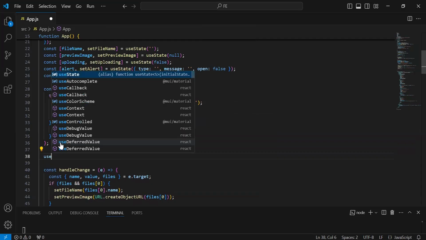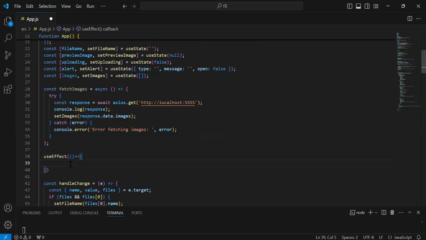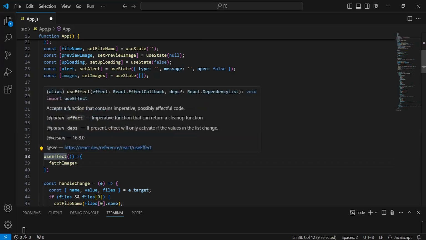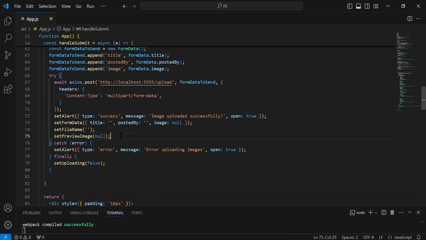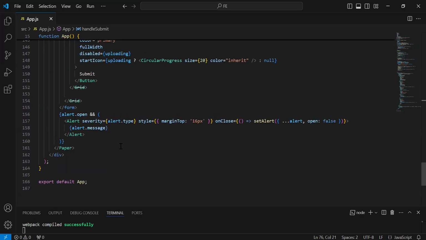Now after that, I'm going to add the hook that we have, useEffect. We have to call the fetchImages method inside the useEffect hook. useEffect will run when the component mounts. We have to call the fetchImages API as well after posting the image. So let me call the method that we have, fetchImages. After that, I'm going to add the HTML code to show the image with the title and the posted username.